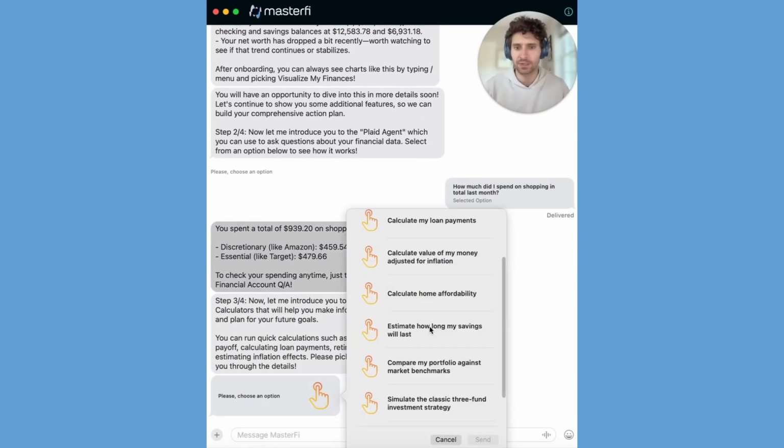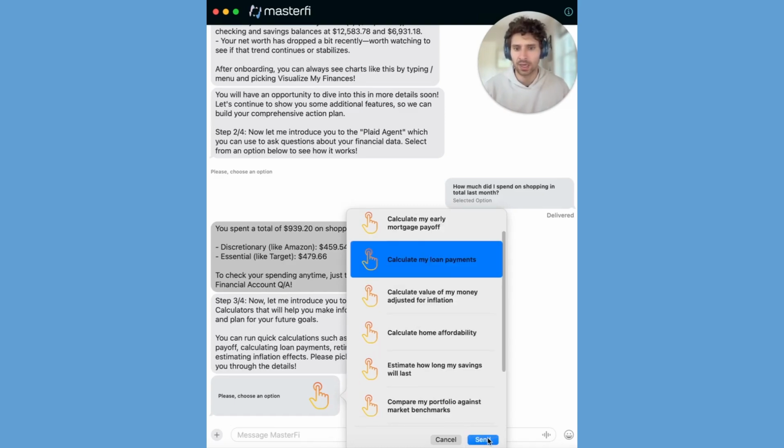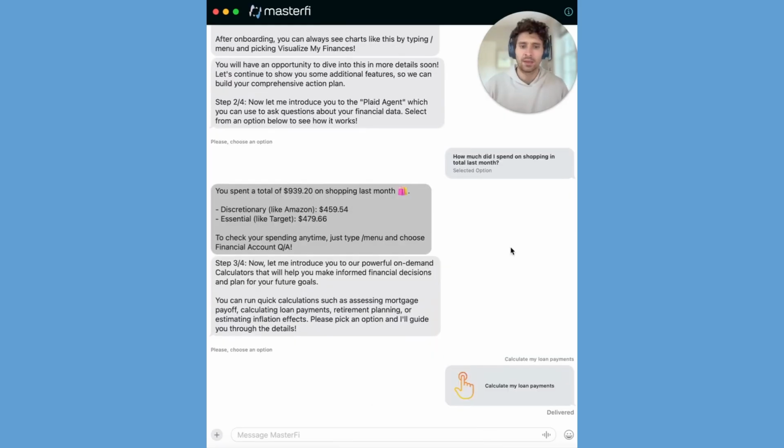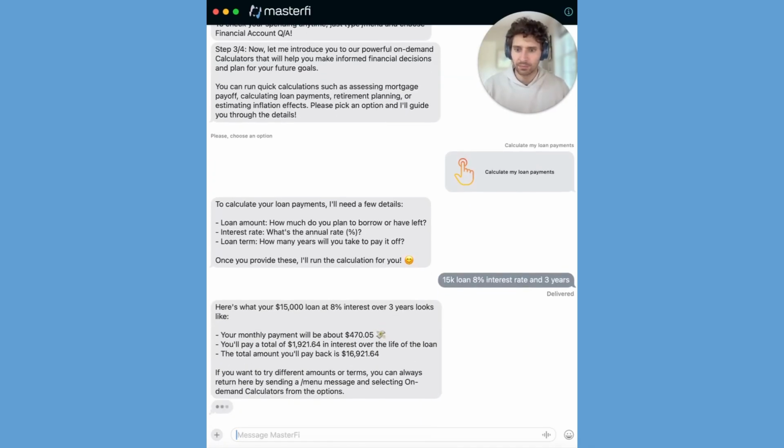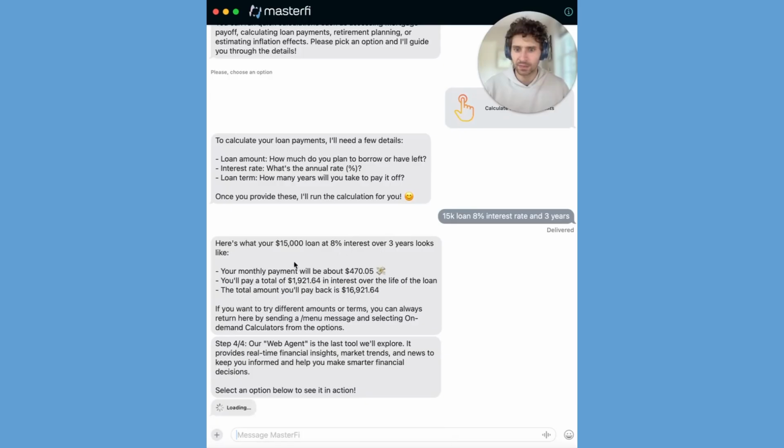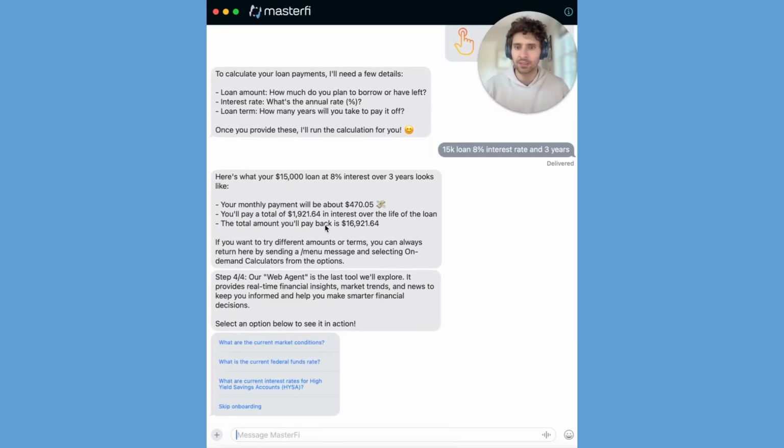We have different types of calculators to analyze situations at any time. Let's go with calculating my loan payments, and it'll ask me for a few inputs and then provide the output and a visual representation. For a loan, let's go ahead and say it's a 15K loan, 8% interest rate, and 3 years. Great. So in this case, it's giving me a breakdown: what my monthly payment is, my total interest paid over this 3-year period, and the total amount I'll pay.